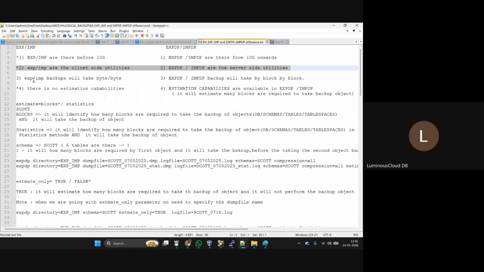Now see here, from an interview perspective, whether you tell this one or not is fine. EXP and IMP backups take byte by byte. In EXPDP and IMPDP, the backup is taken by block. One block is equal to a number of bytes. What is the DB block size? What is the default DB block size?